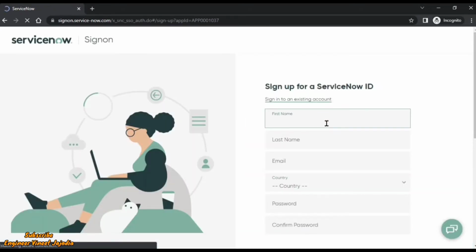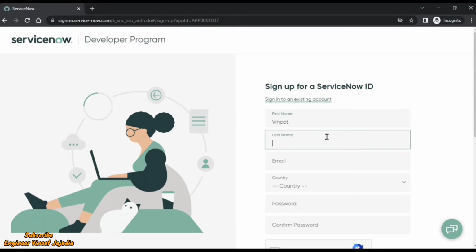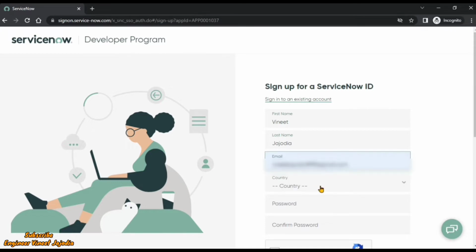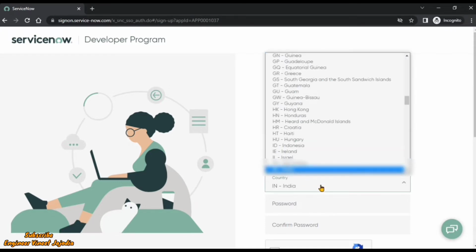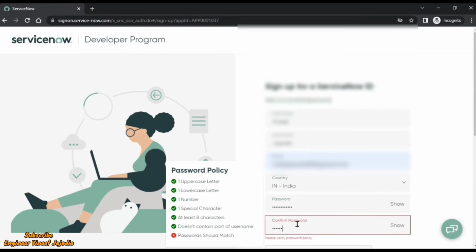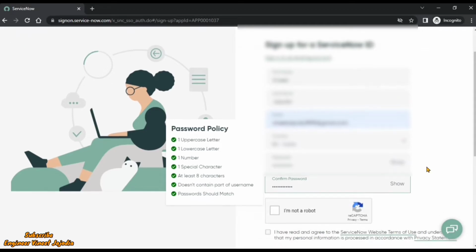You have to fill your details here. So we are going to fill it very quickly. First name, last name, email, country, India, password, and you have to follow the password policy. This is the password policy. So we will type it. So our password is done.